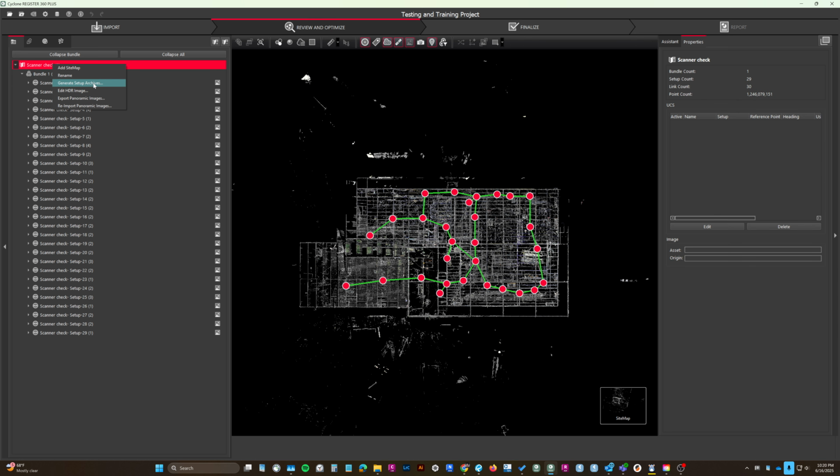From there, generate setup archives. So I believe this was necessary in older versions or releases of Register. I believe it should automatically do all of this during the import of your scan datasets. So there really shouldn't ever be a need for you to go back and generate these, but I believe it has something to do with exporting out for specific file formats. It's going to pull from these archives to generate those deliverable file exports.